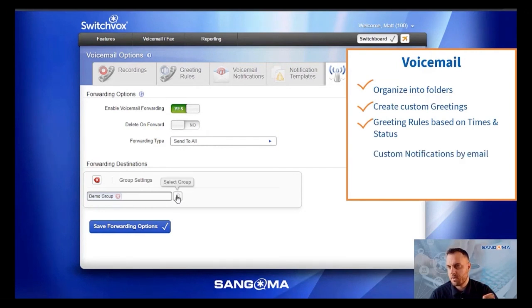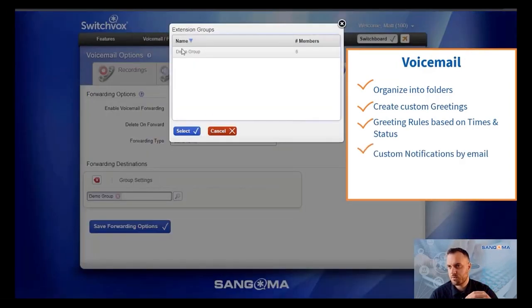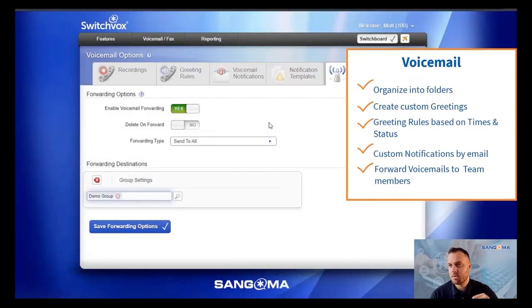And if we want to add different groups or additional groups, we would click the search icon here and choose the group. And we've just got demo, which is comprised of 6 team members here. So everyone will receive a copy of that voicemail. Delete on forward, same as previous. Delete that message after it's been forwarded off of the system to save space.